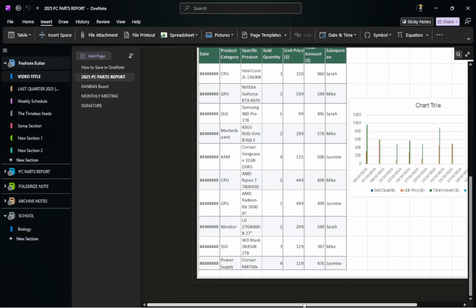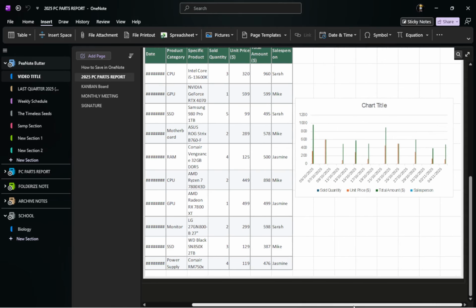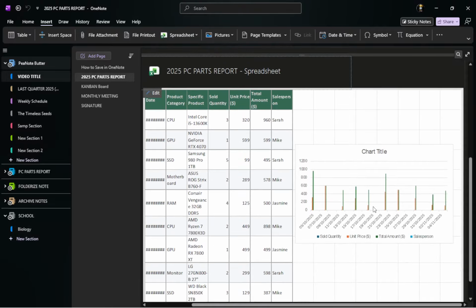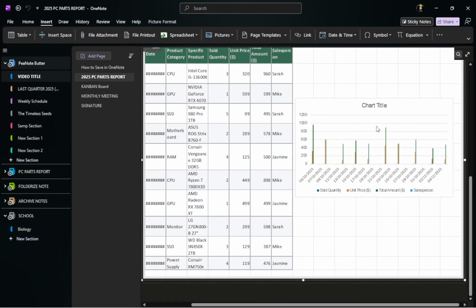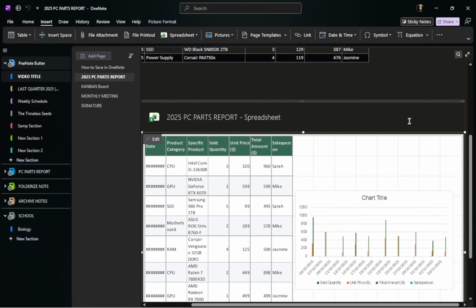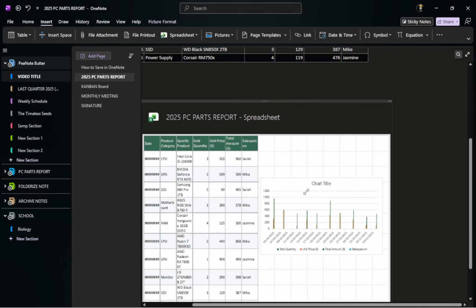If you're using OneNote on iPhone or iPad, the process may differ slightly. The easiest option is usually to create the chart in Excel first and then insert it as a picture or spreadsheet in OneNote. This method allows you to utilize Excel's robust charting capabilities while still integrating smoothly into your notes.